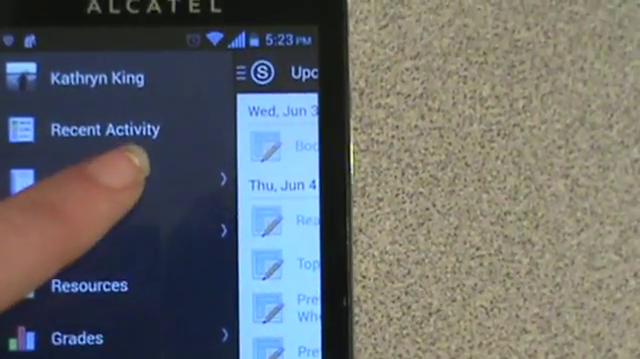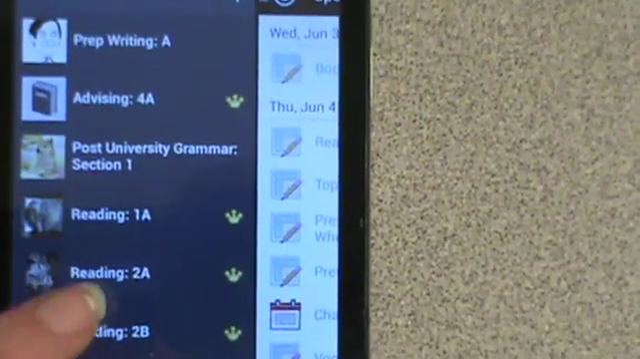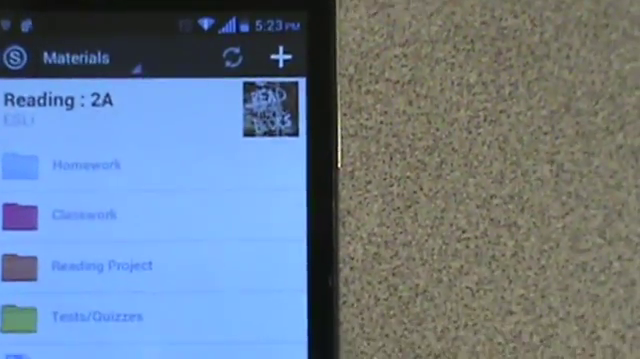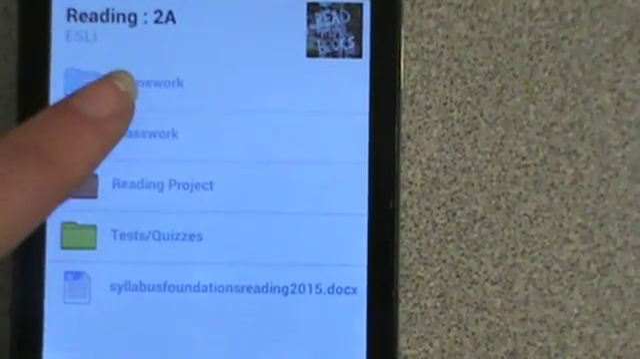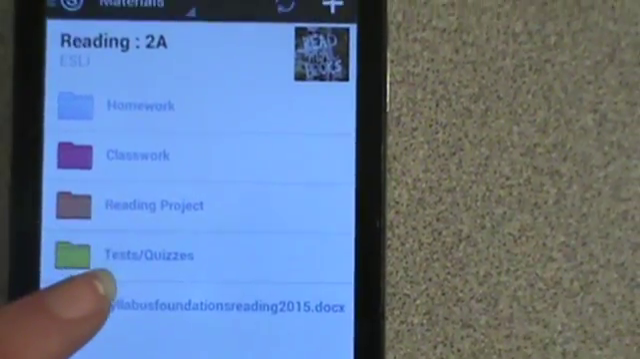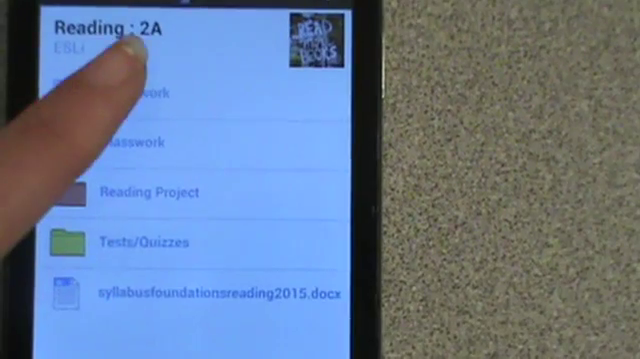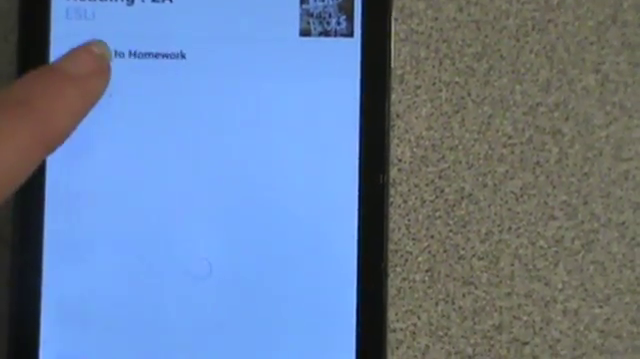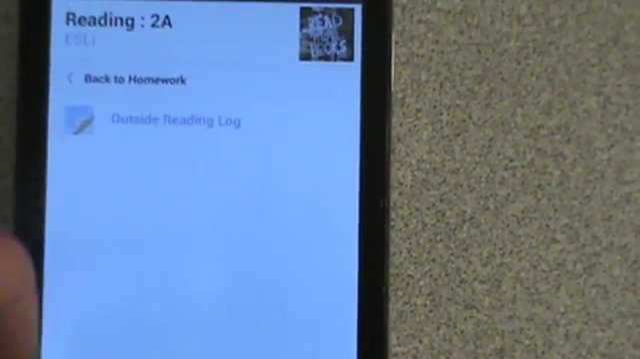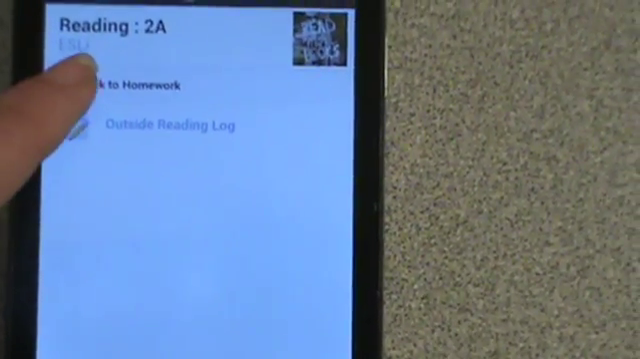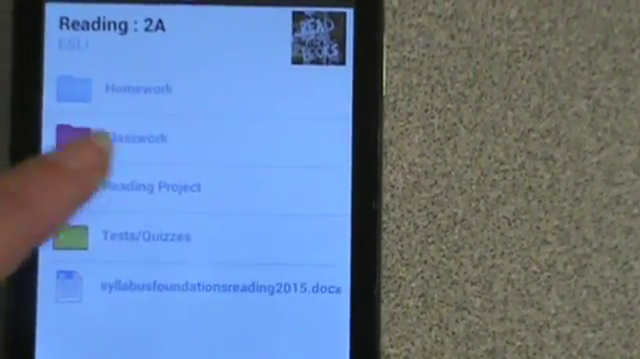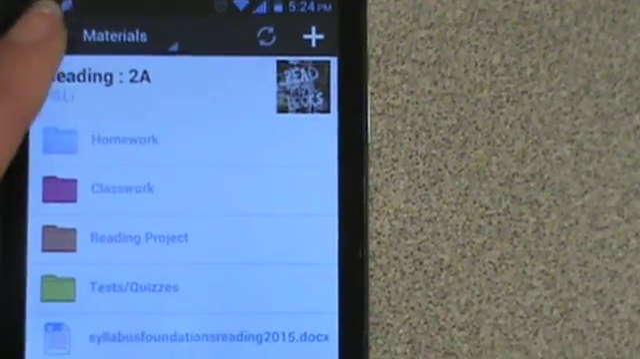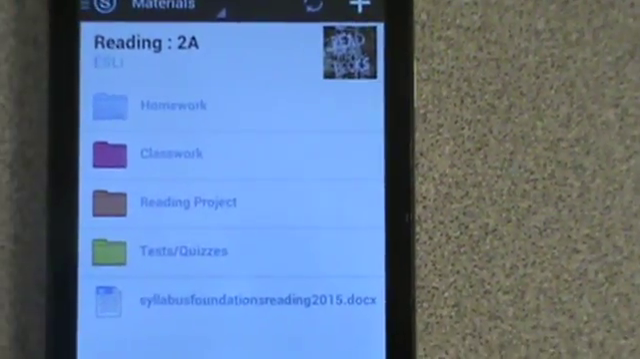So let's look at our courses really quick. I want to see my reading class. So here's my reading class. My teacher has it set up for all of my homework to be here, my classwork here, my reading project, and my tests and quizzes are here. If I need to see what we did maybe this week, I just tap on that, and my teacher has uploaded it for me. Okay? So ask your teacher how they organize their Schoology webpage.